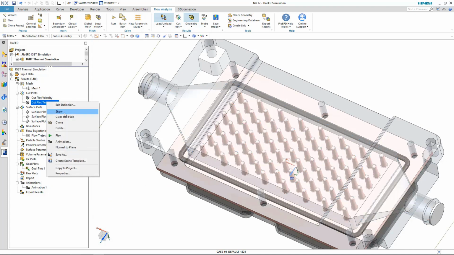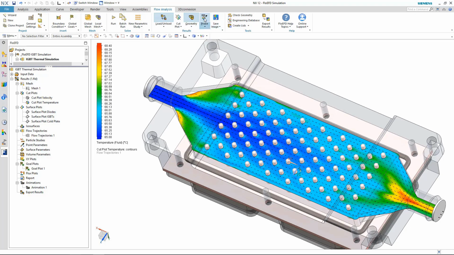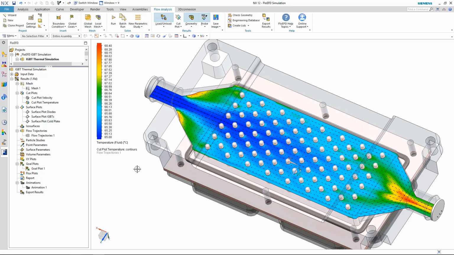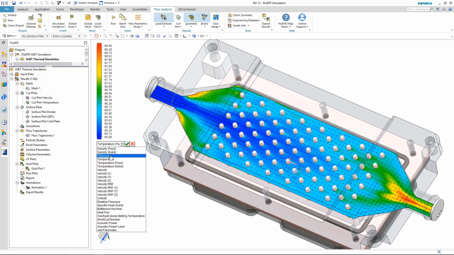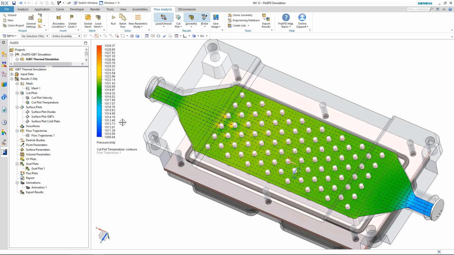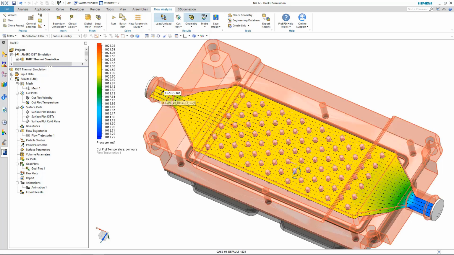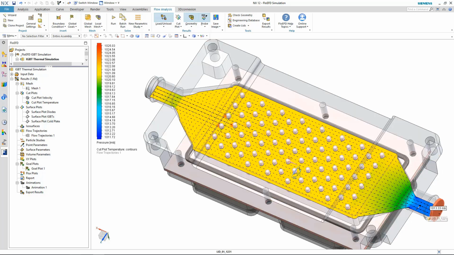I can also have a look at, for example, the temperature, and if I probe this, we can see our 65 degrees C on the inlet and 67.5 on the outlet, so we can get an idea of the delta T in the system, where the cool areas are, where the warmer areas are as well. We can also, for example, visualize what the pressure loss in the system looks like, and if we auto range this, we can see the delta P across the system.